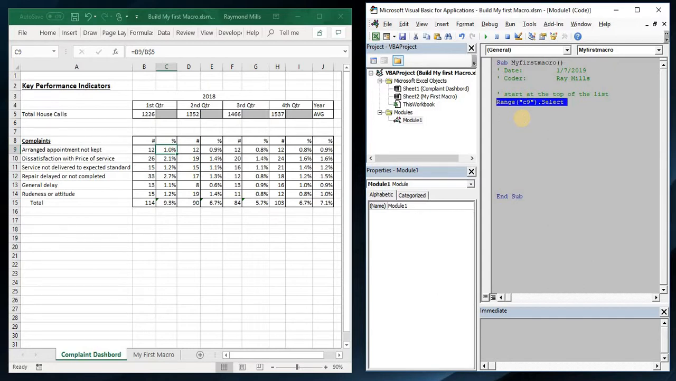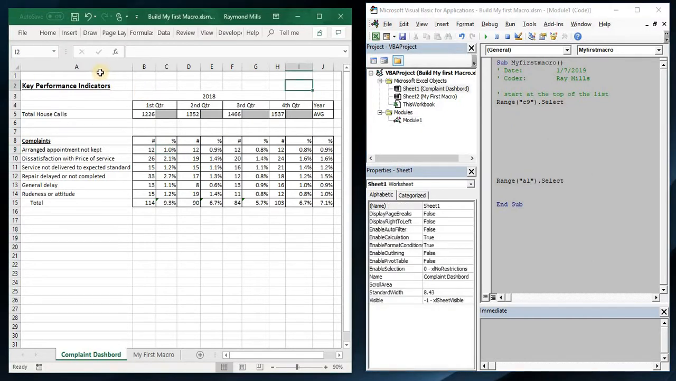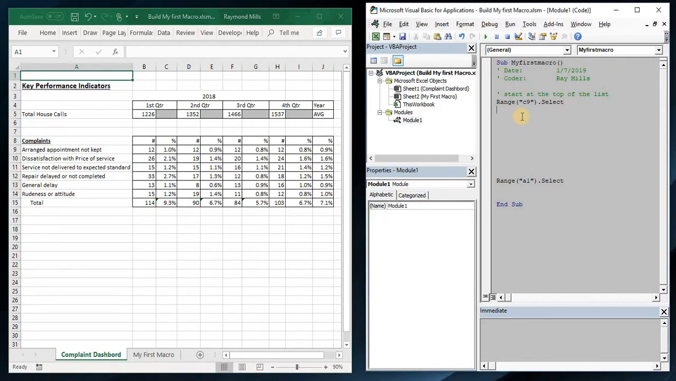I want to make sure that when I'm done, I copy this down here and move back to the top of the list. We're going to start at A1. I'll put the cursor up on A1 before I run our macro. So we want to run through the list. Tab, Do Until ActiveCell.Row equals 15.